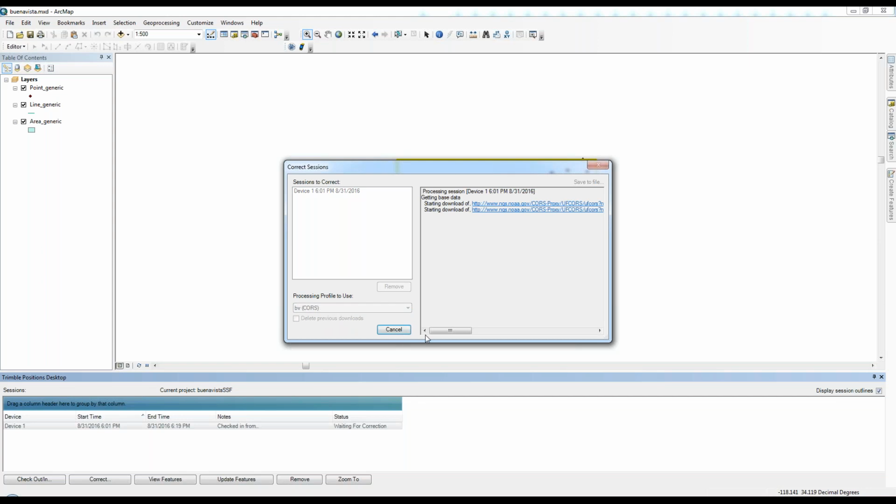I'll go ahead and click correct, and it's going to go out and download that base station data, and it's going to do that correction. And what you'll see is that at the end, I now have, hopefully, feature geometries that meet my accuracy threshold. Now this isn't controlling the logging of those features in the field. It's not accuracy-based logging, but it is accuracy reporting after the fact.